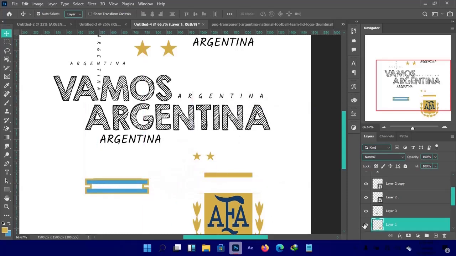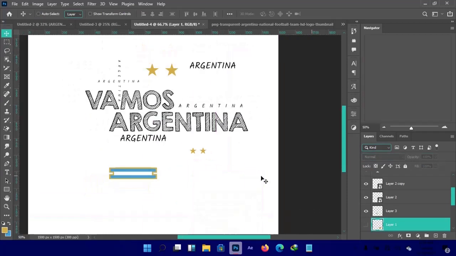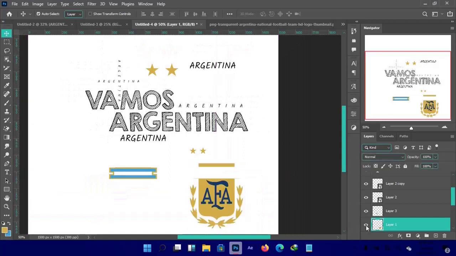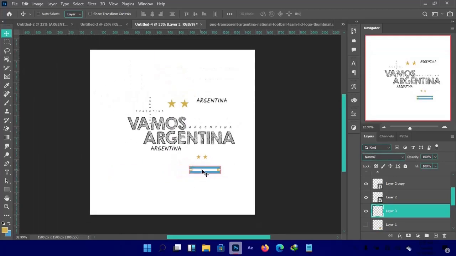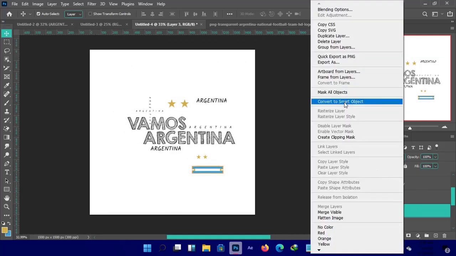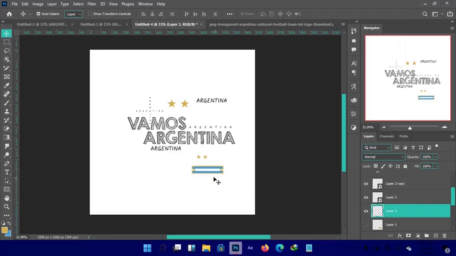Click on the logo and then hide it again, by using the eye icon beside that particular layer. Good. So bring this one here. Just convert it to a smart object. Actually, just leave it as it is, don't convert it. Press Ctrl J, and then move it here.